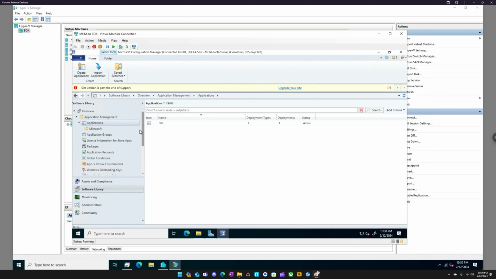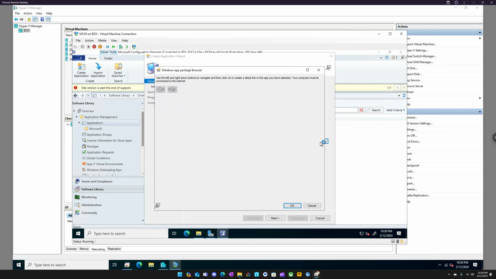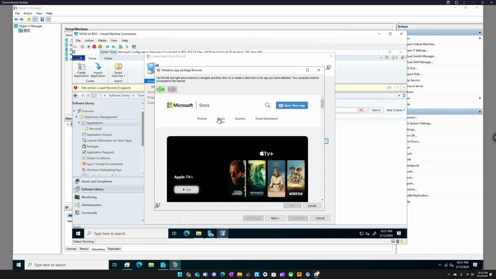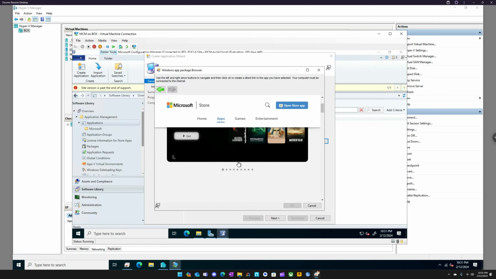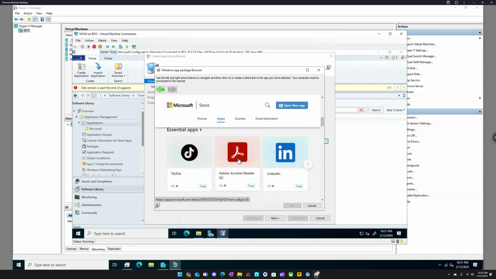All right, let's create a package. Store app. Browse. Okay. Use left and right arrow. It is connected to the internet. And looky there. I can install games. I tried watching that movie. I don't know. What can we install? There we go.